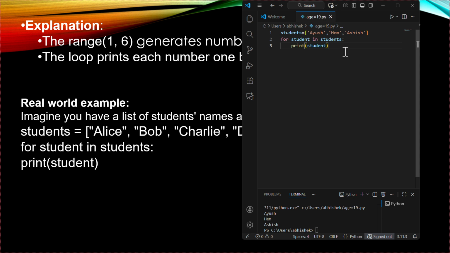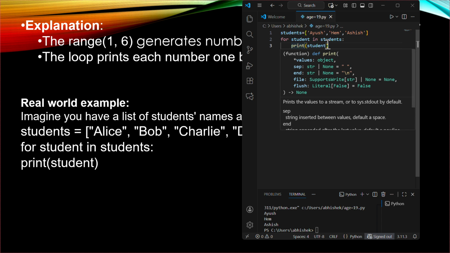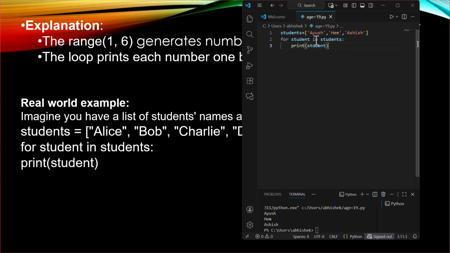But sometimes beginners get confused in this for student in students, because for students you just give the value in the form of a tuple, list or string, and for student, for a single student, we have to make it separately. So this is the use of the for statement.